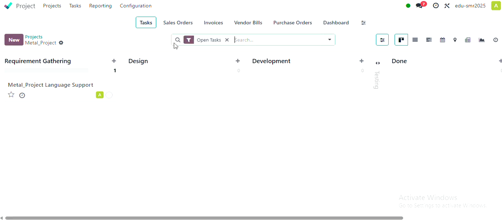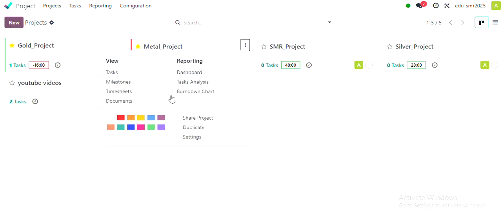There are basically all the stages. I am moving to these three dots. After moving to the three dots, you can customize a project. Click the three dots on the project card. This opens multiple options like view, reporting, and settings. What does view mean? In this view, you can see your tasks, milestones, and documents. We will go through all these things later in this video.